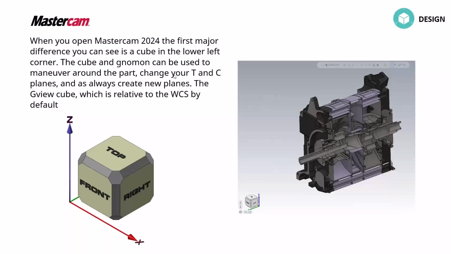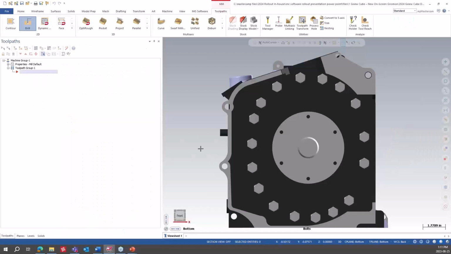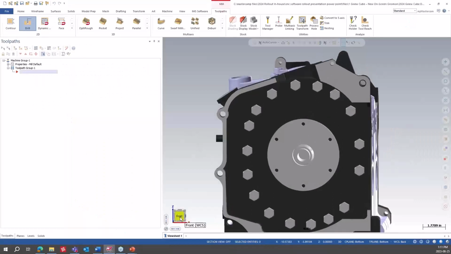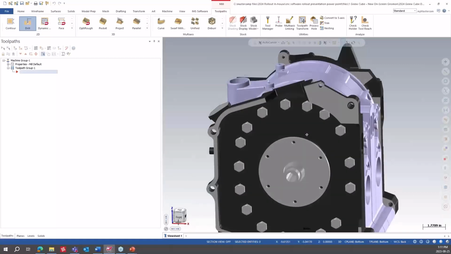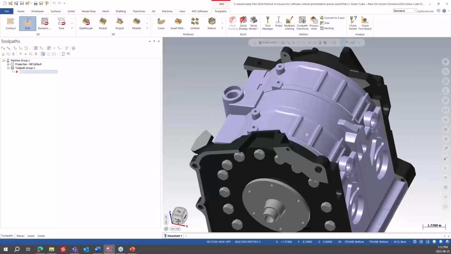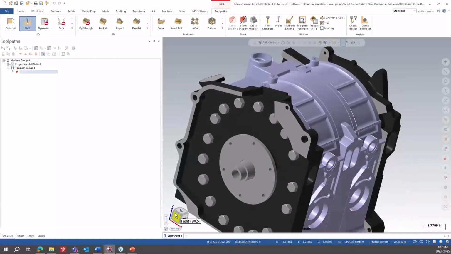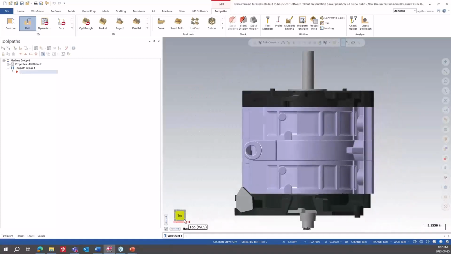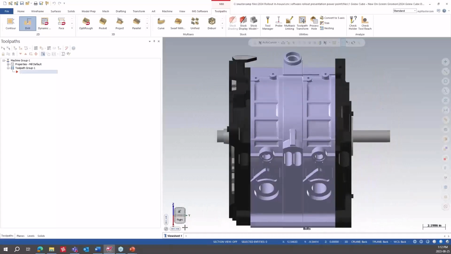When you open Mastercam for the first time, you're going to see this G-View cube that's now in 2024. And I'm just going to show you that in Mastercam. So in this file here, the G-View cube comes on automatically. With this G-View cube, you can go to different views, and you can use the cube itself to rotate the views wherever you need. So if you want a top view, you can click on top. If you want a 45 on that, you can.